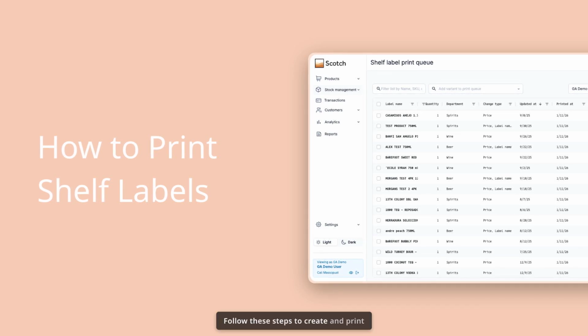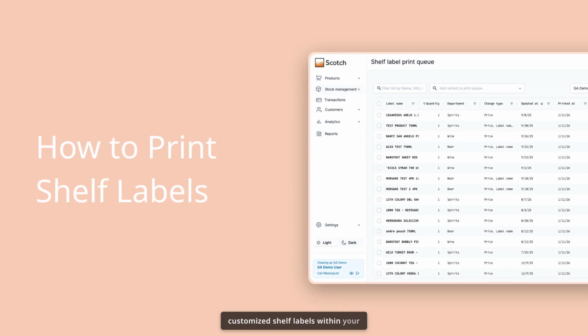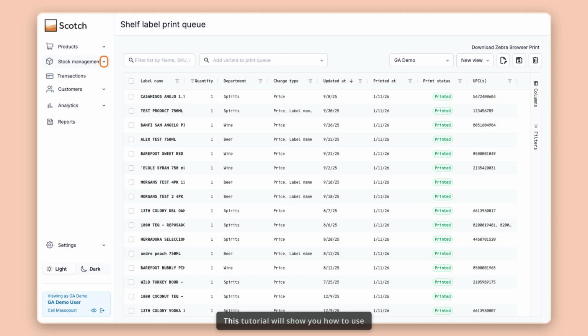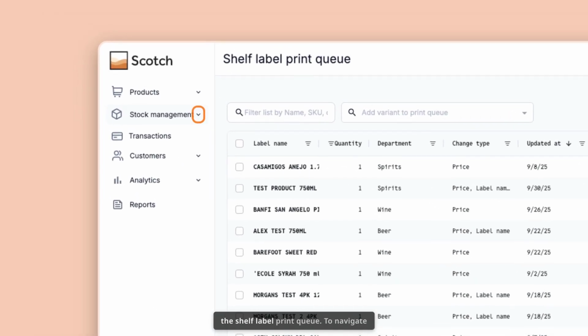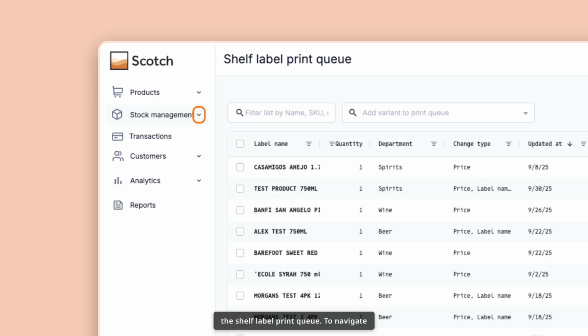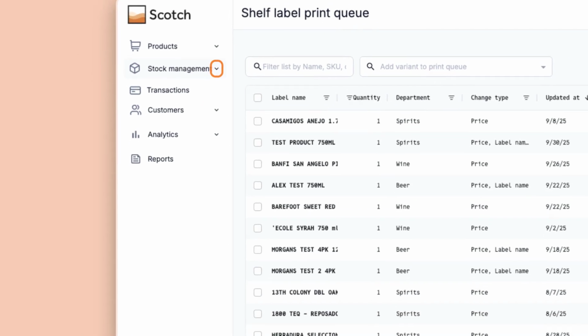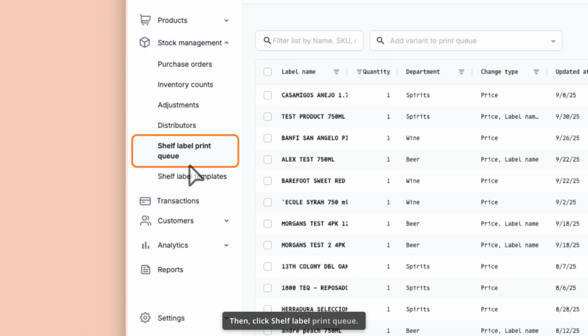Follow these steps to create and print customized shelf labels within your Scotch back-office platform. This tutorial will show you how to use the Shelf Label Print Queue. To navigate to the Shelf Label Print Queue, click the drop-down under Stock Management on the left side menu. Then click Shelf Label Print Queue.